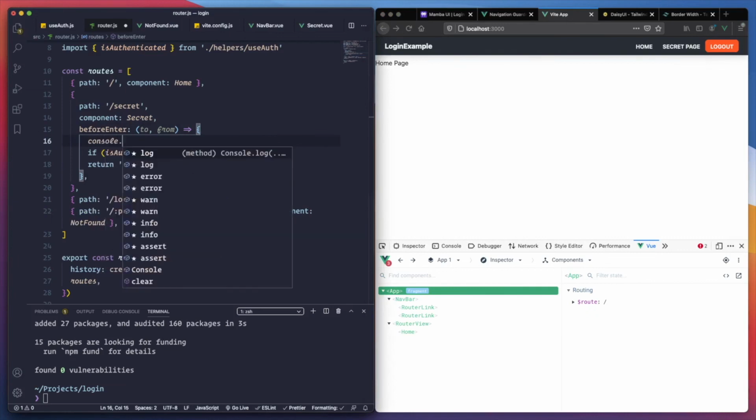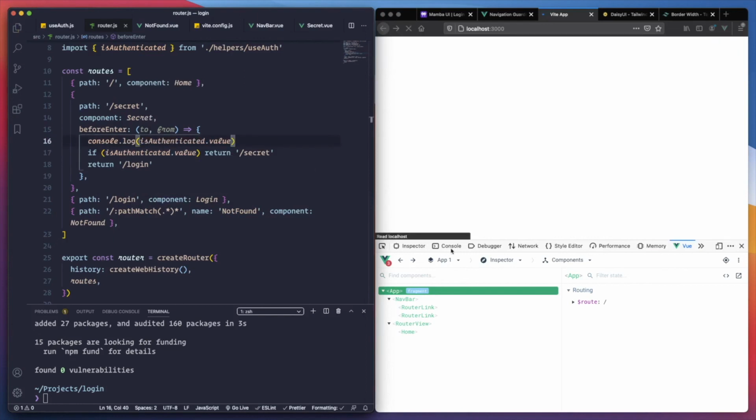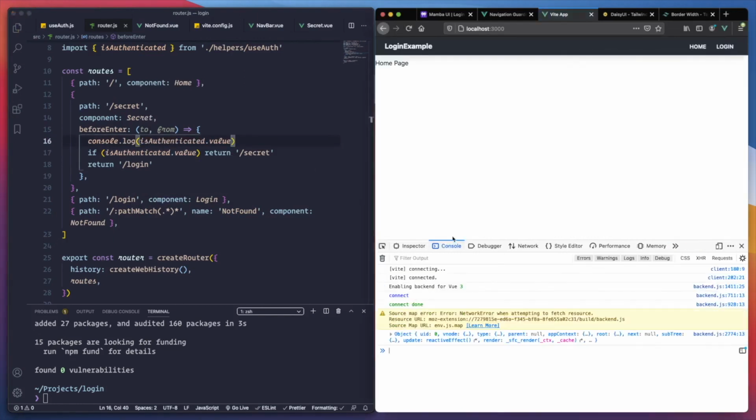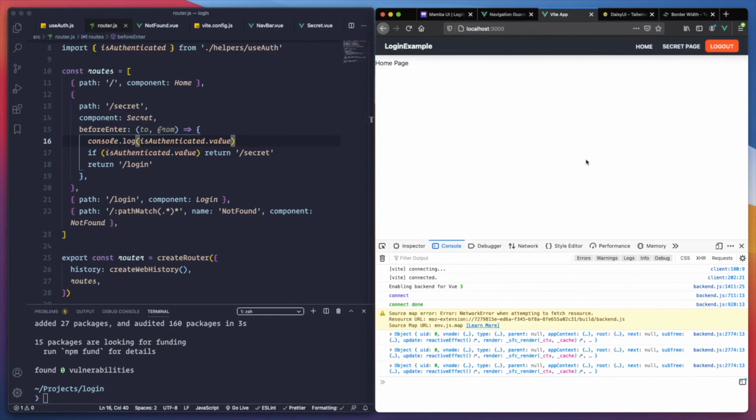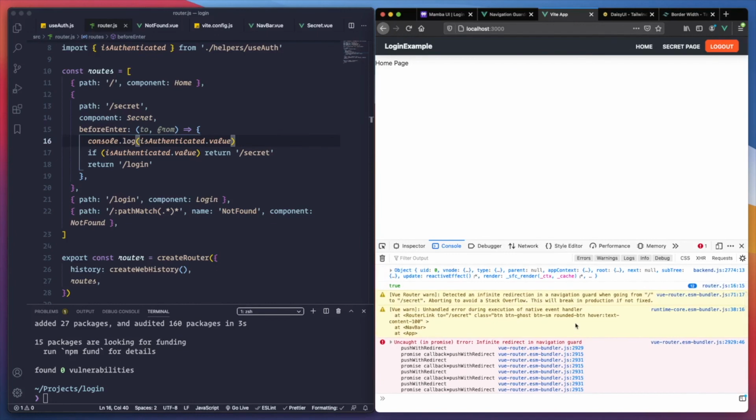Then we do console log, get value. So if I try to hit it, true. Ooh, I have an issue here. Infinite redirect. Oh, I'm changing to secret and it's doing the validation over and over again. That's why it's not working. I actually have an infinite loop here. Whenever I enter again, I'm just saying return secret, and return secret will be validated again. And that's actually what is happening here.